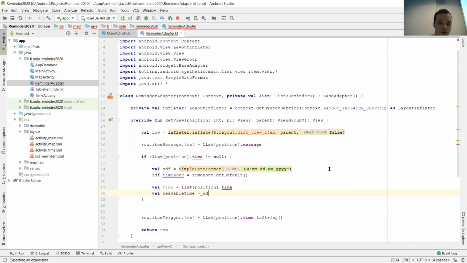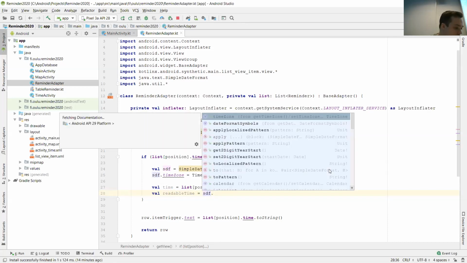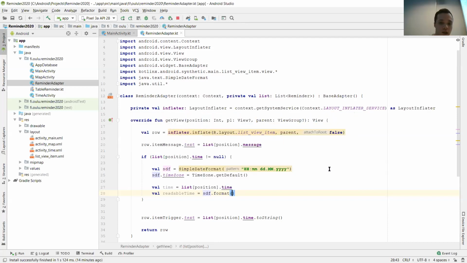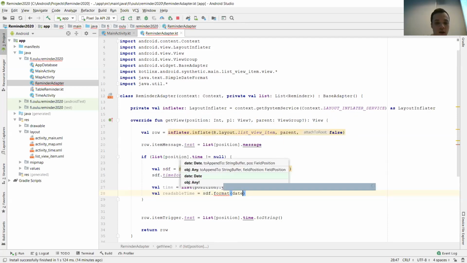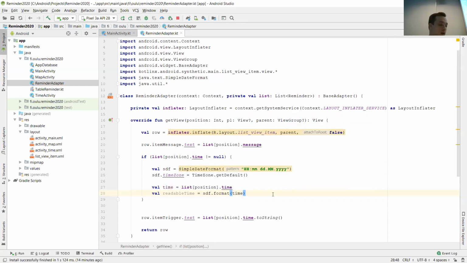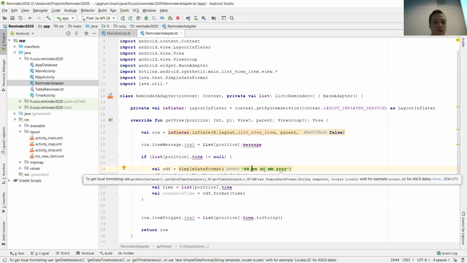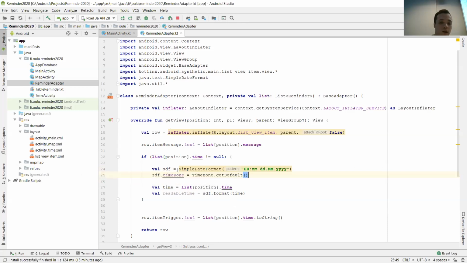So we call the simple date format, and we actually want to perform the formatting. As the parameter, we put our date in seconds here, time in seconds. So what does it do? We specify the pattern in which we want to show the hours, minutes, dates, and year. You can change the order. You can, for example, put the date first, hours and minutes later. So you create this, and then you simply call format. It gets the timestamp in milliseconds, unpacks it, and makes it into a readable format.